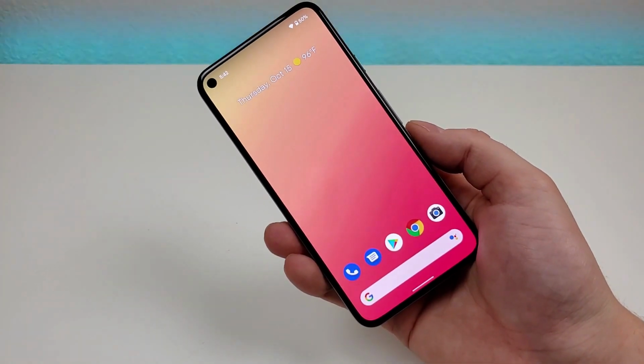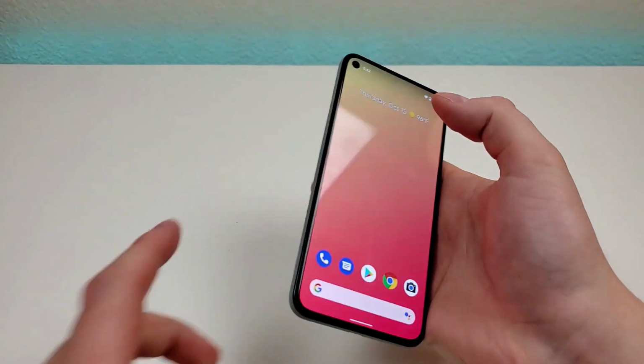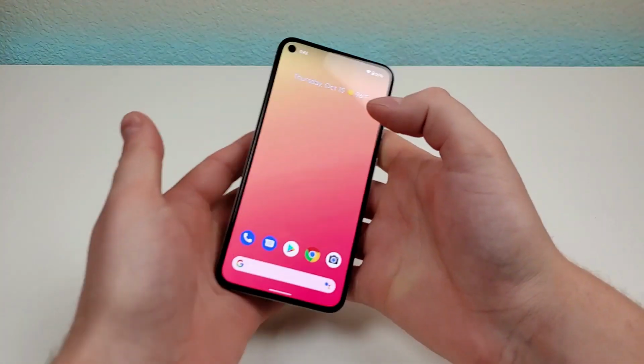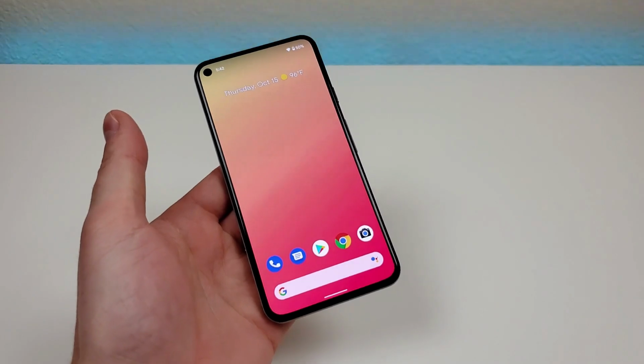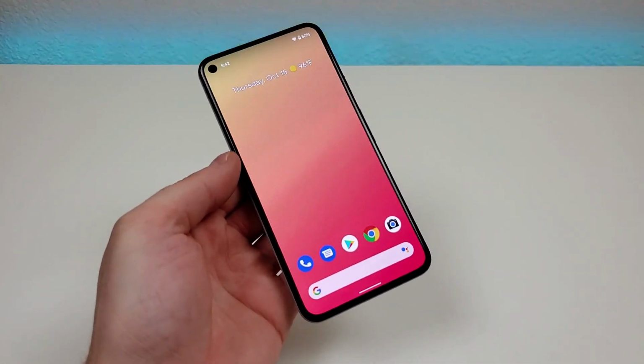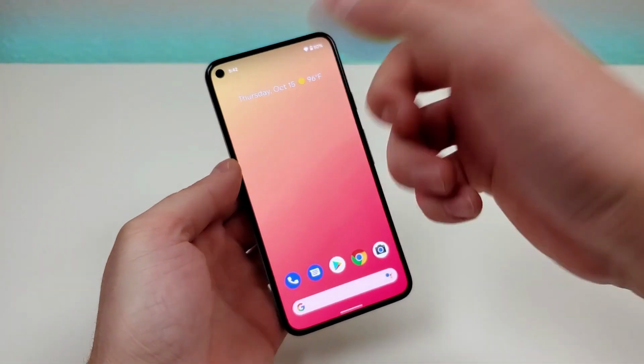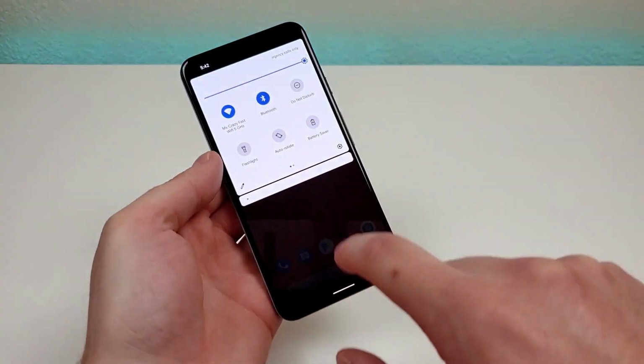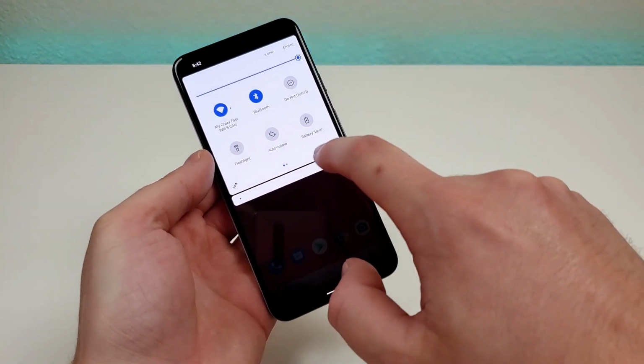The next feature I want to show you is called dark theme. So dark theme essentially makes things darker, and that's especially useful during the nighttime because then your phone won't be quite as bright. So it's more of a personal preference thing, but if you're not too familiar with it, then this definitely will be helpful.